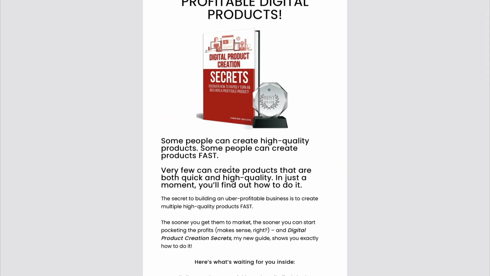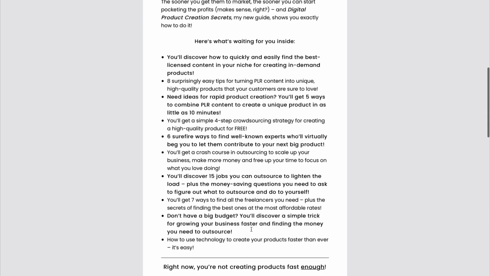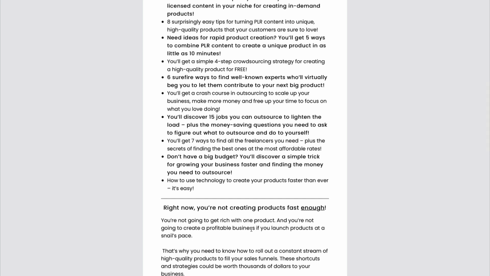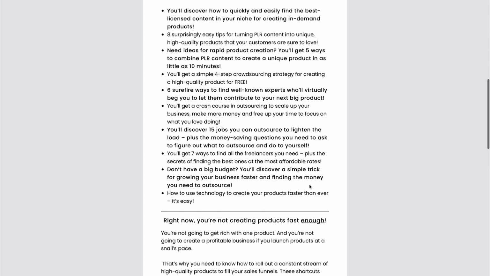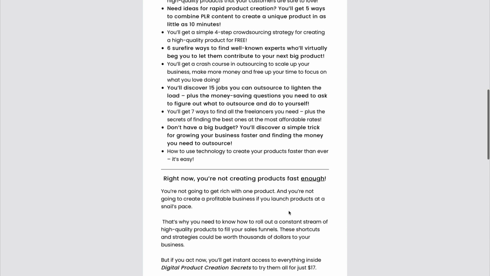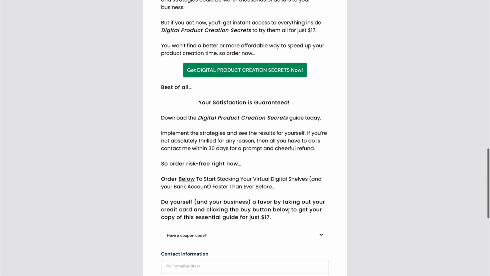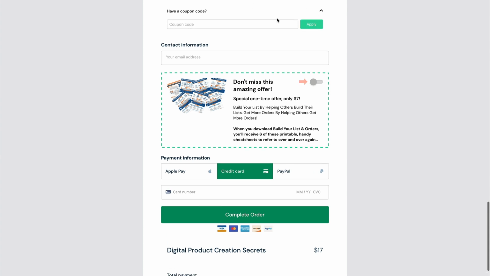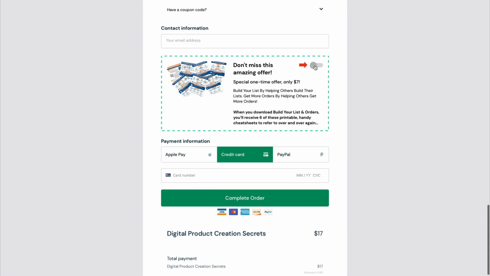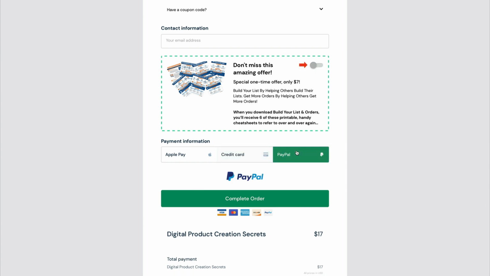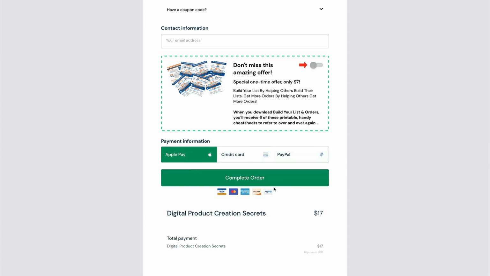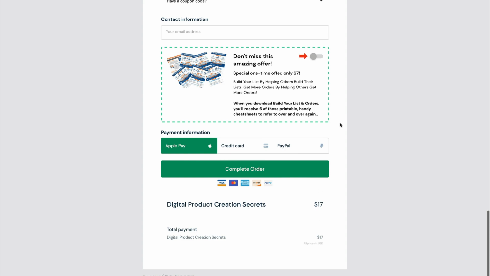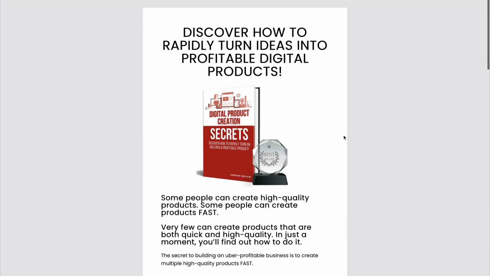If I really want to do this, I could take the time and put my own language in here, redo this whole page, but just as a demonstration, I copied and pasted all of this information from the original sales page. And this is a real page now. I got a coupon code if I wanted it, contact information, the bump, PayPal, Apple Pay, credit card, and it's all done. Easy peasy. I love it.